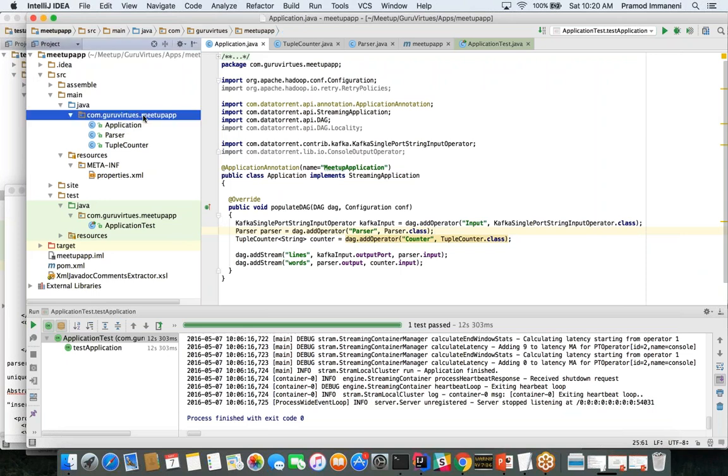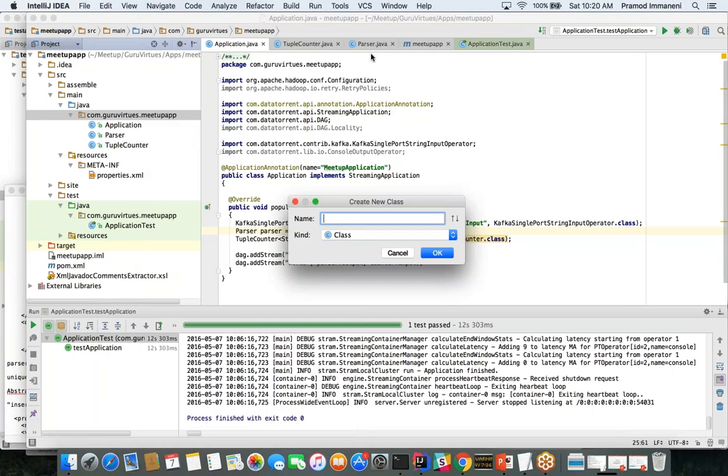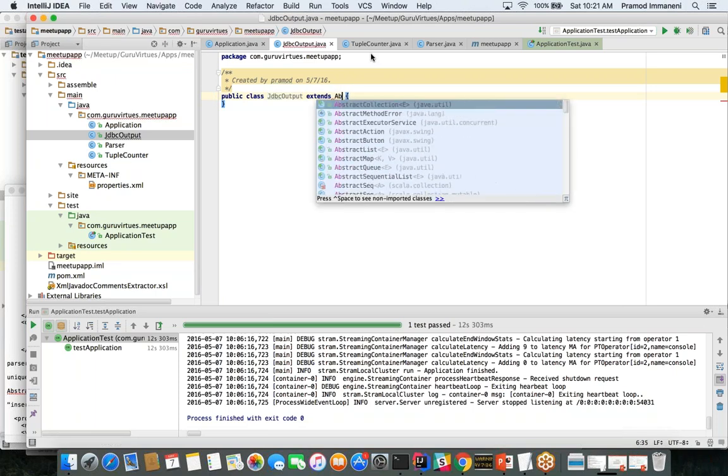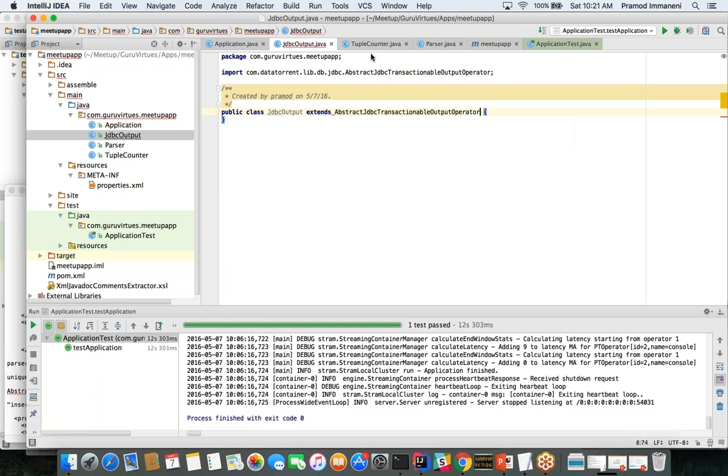So I'm going to create an output operator, a JDBC output. Now again, you don't have to write any JDBC code from scratch, because in our library we already have a JDBC operator. It has all the JDBC logic. All it wants you to do is tell it how to map the data to the columns. So I'm going to just extend the library operator, which does all the hard work for me, right? And it's asking me to specify what type of data it's going to receive.